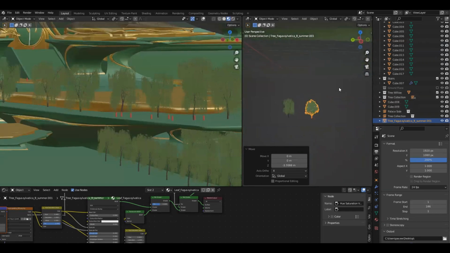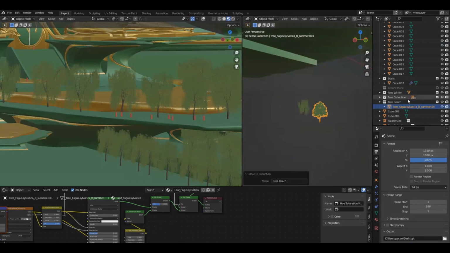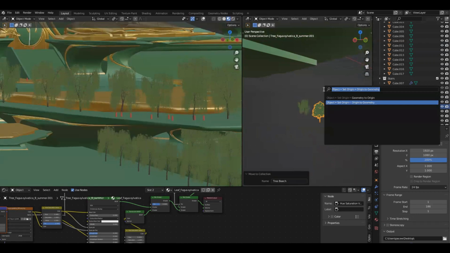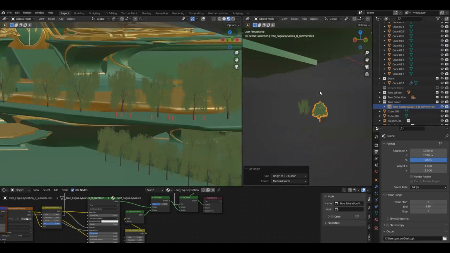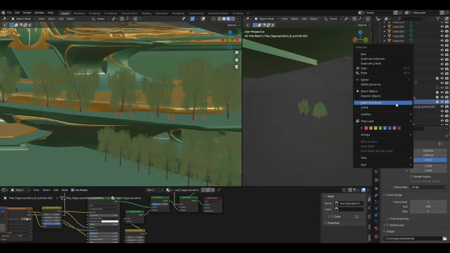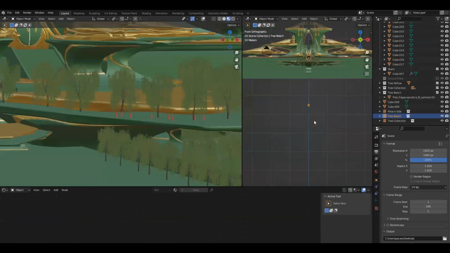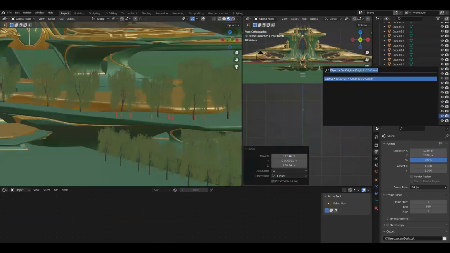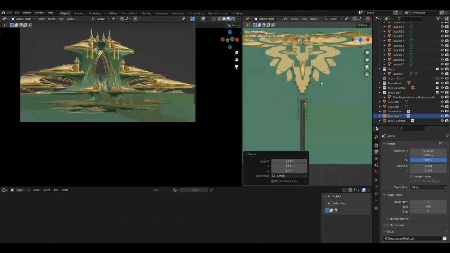And thinking if we put this into a tree beach collection, and then let's set that origin to the 3D cursor so that it places in the same spot, and instance that to scene, and there we have a tree beach instance. And then set that origin back to itself. There we go. All right.